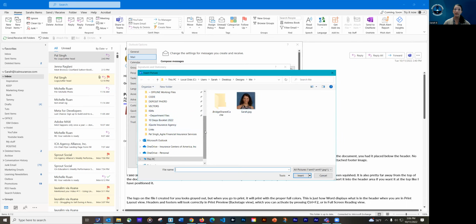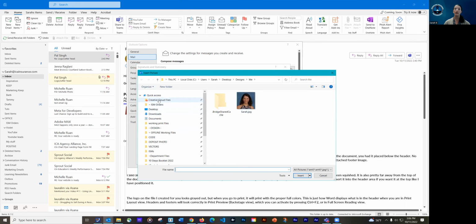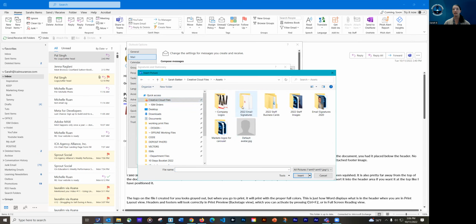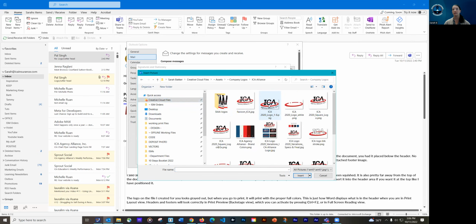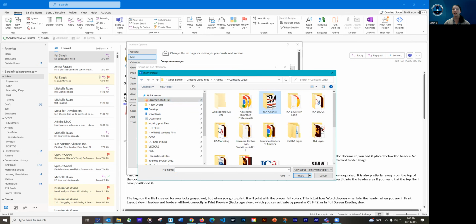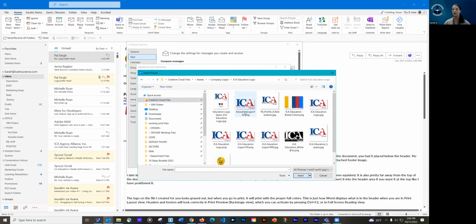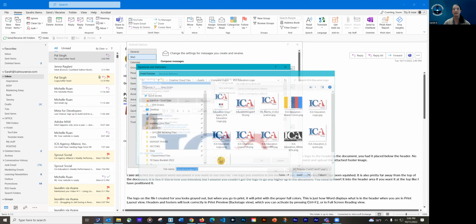And then I'm going to go navigate to find where my logo is. So I'm going to get a logo. Well, let's do the education department since that is what I'm creating. So I'm going to choose the logo here and hit insert.